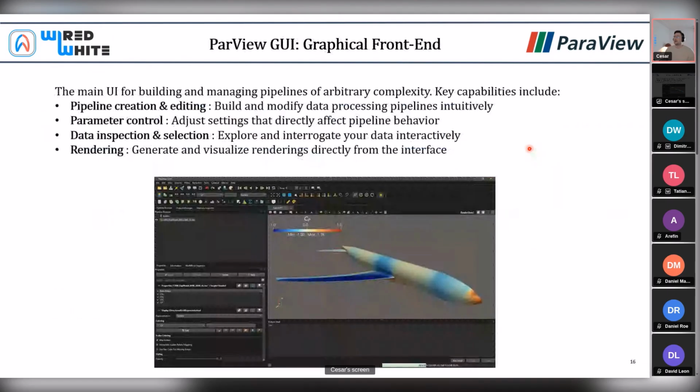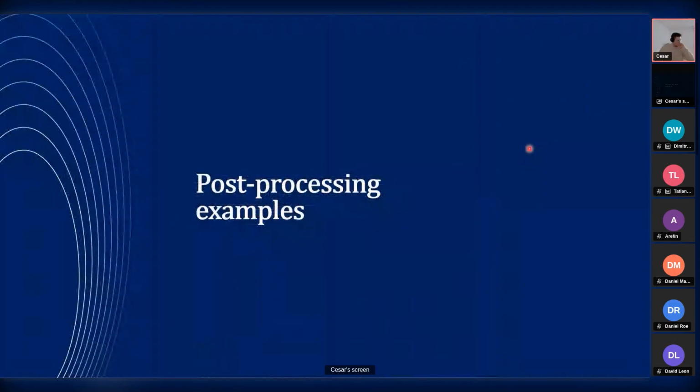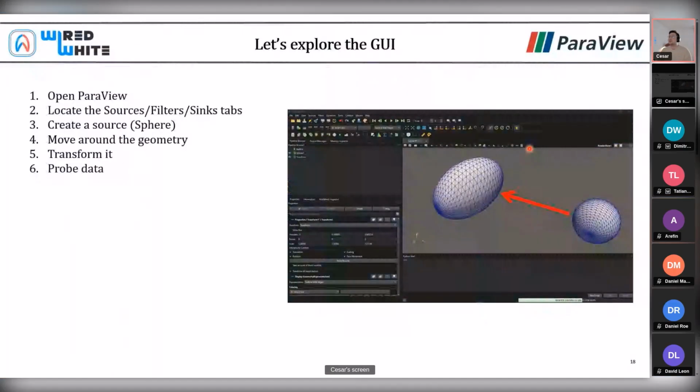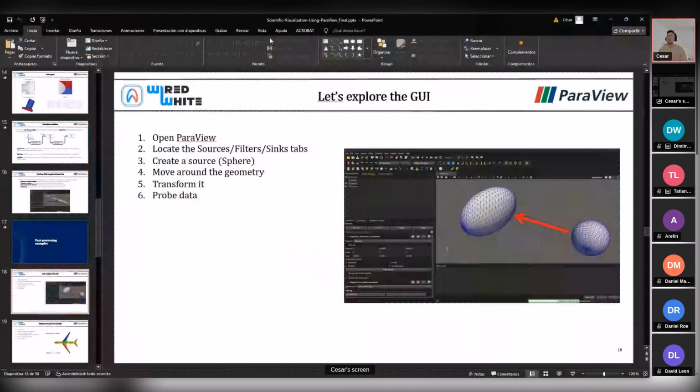Okay, so I hope that I was not too boring with the theoretical aspects of ParaView, and now we're going to go towards something more fun, and start playing with ParaView a little bit. We're going to see a few examples. The first is going to be pretty basic. We're going to see what the graphical user interface looks like. We're going to load a sphere, perform some operations, and then we will probe some data.